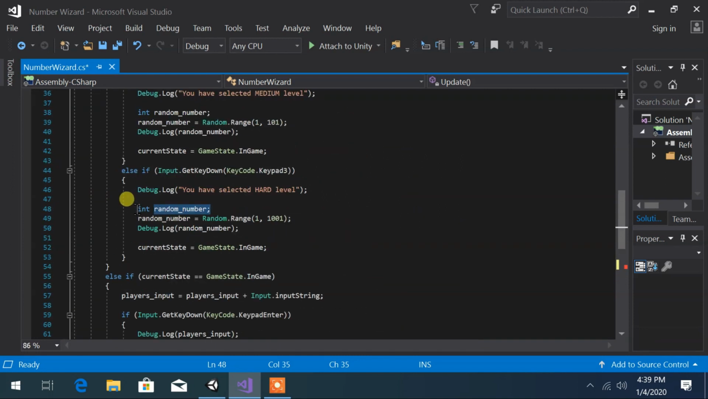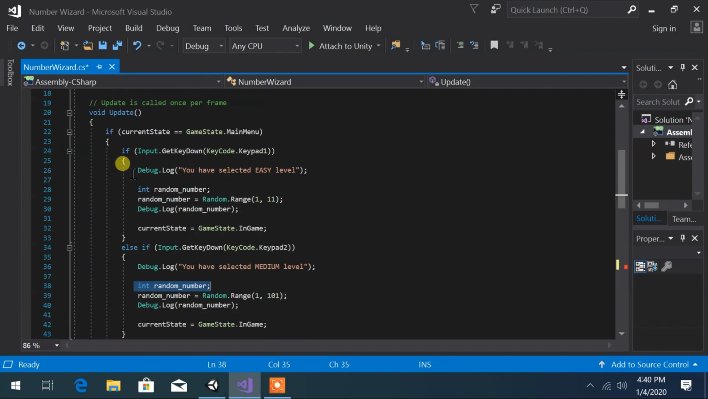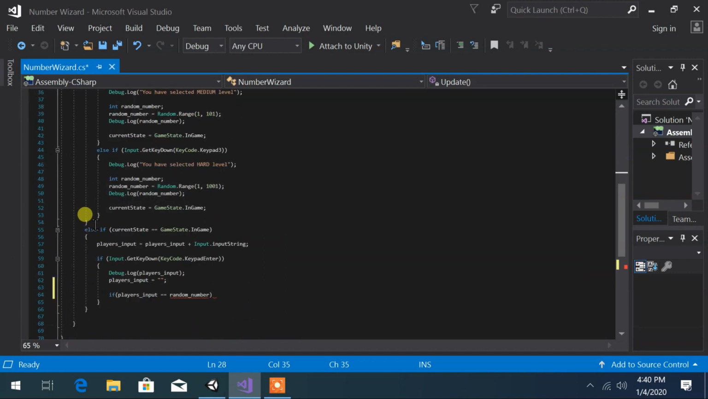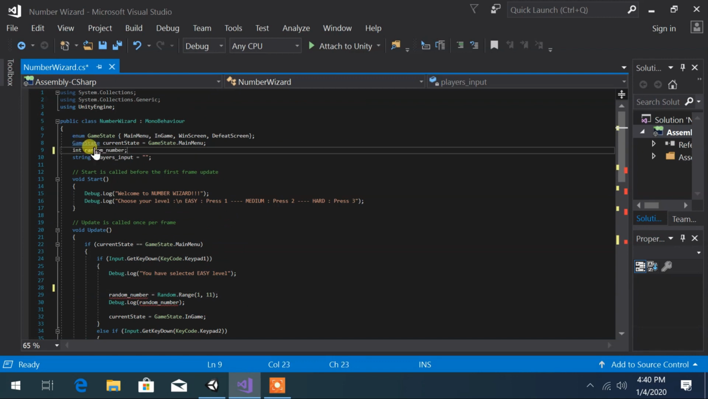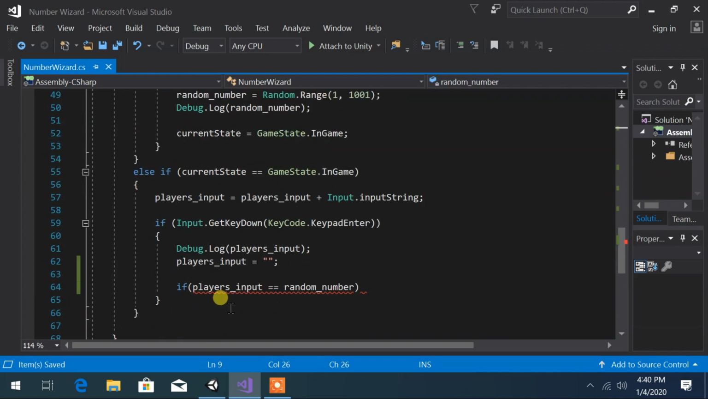This is because the variable random number is defined inside the if and else if statement, so the variable cannot be accessed in another location. We can use it everywhere if we make it globally available. So we will move the declaration of random number to outside of every method, and also initialize a default value of 0, like this. Now the red underline is on both player input and random number.